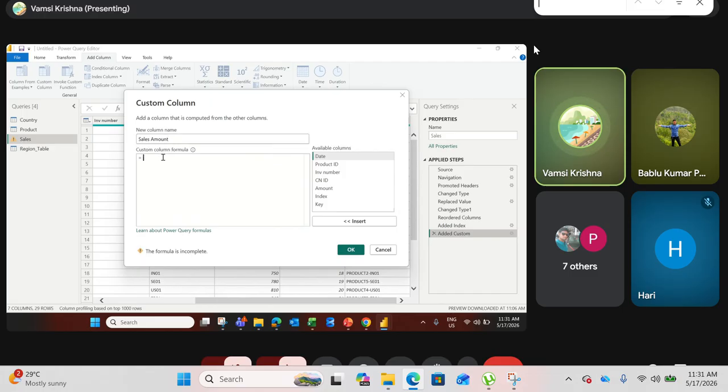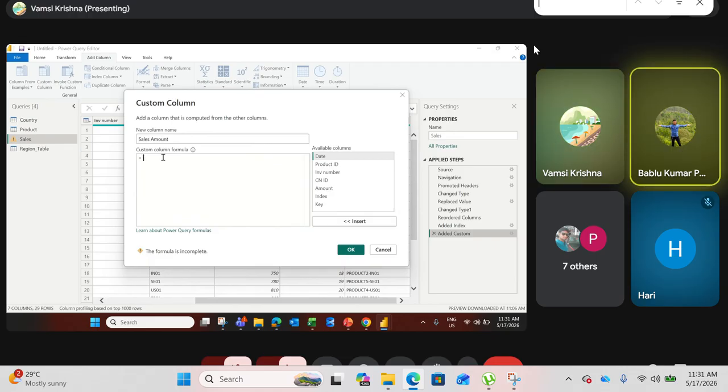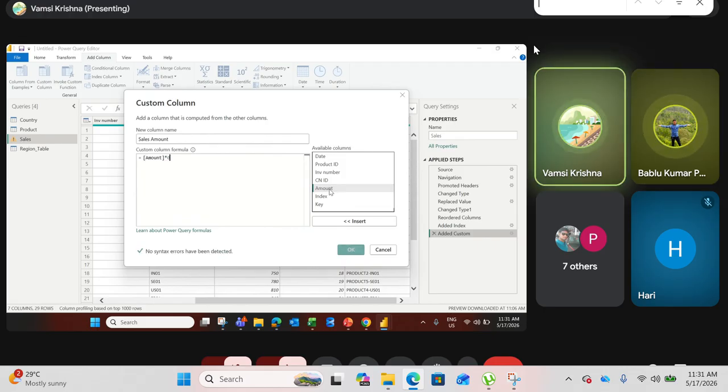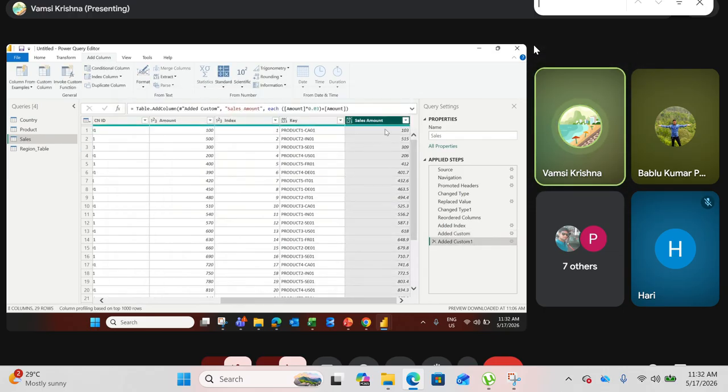First, what is the formula for the tax? Anybody tell me? Amount into 0.03, right? So this is my tax amount. Just put it in a bracket. Now add the plus amount. So without having one extra column, we are directly getting the total amount with tax. You can see we have no need of one more extra column now, because we know that this is the sales amount, adding the 0.03 as a tax amount.